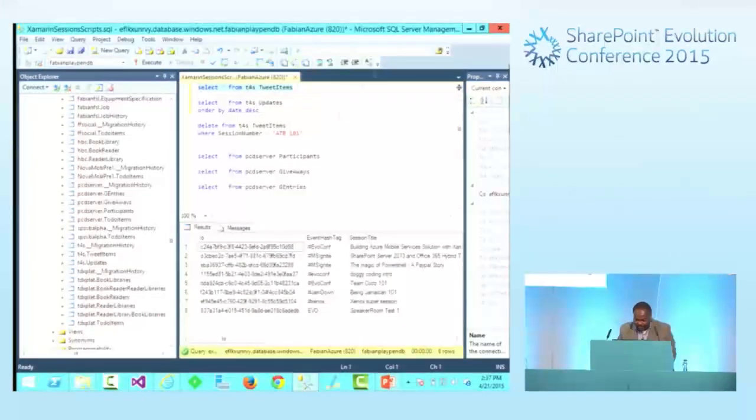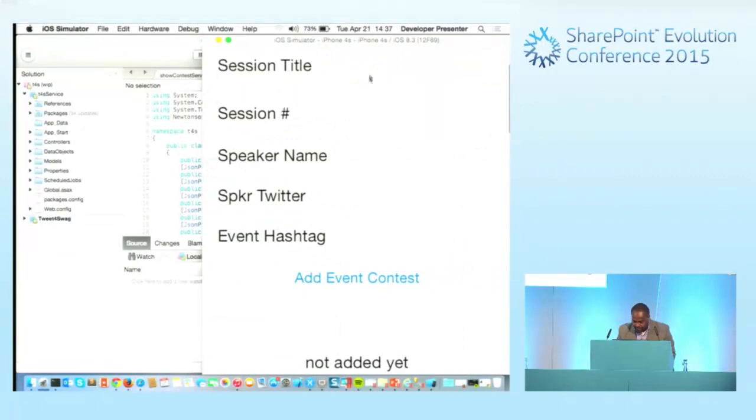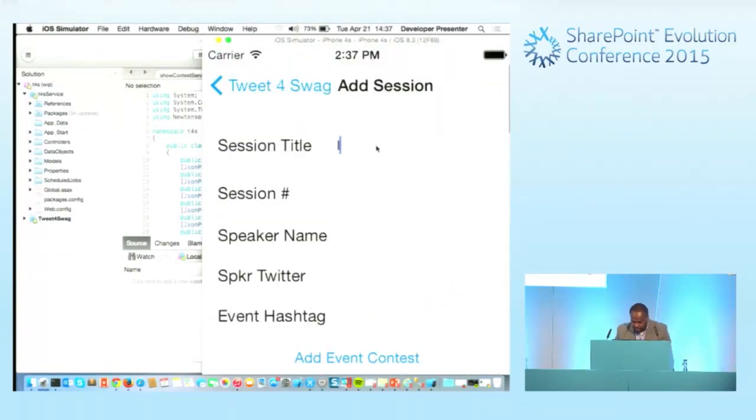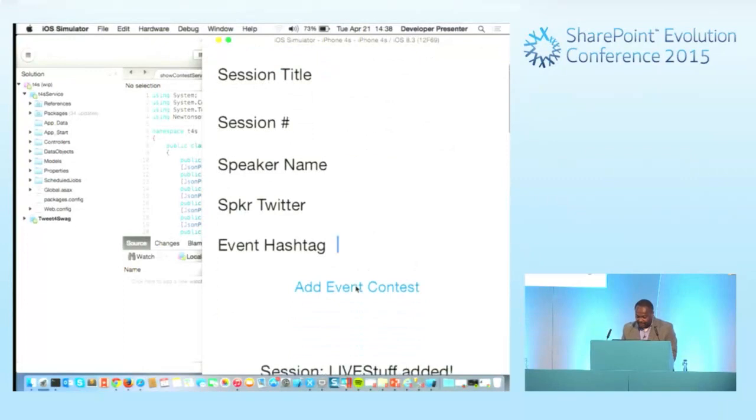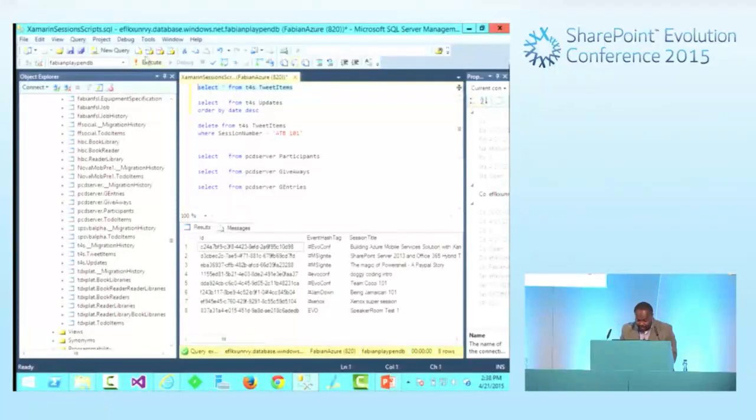You can see there are only 8 items there, right? Let's come over here and add one. So we're going to do live stuff. LS101, speaker, Ted Patterson. And Twitter ID, @Ted Patterson, right? Critical path. All right. I'm going to do add event contest. Says it's added. I come over here, and I run this guy again. And boom, we have this one down here, just like that, all right?